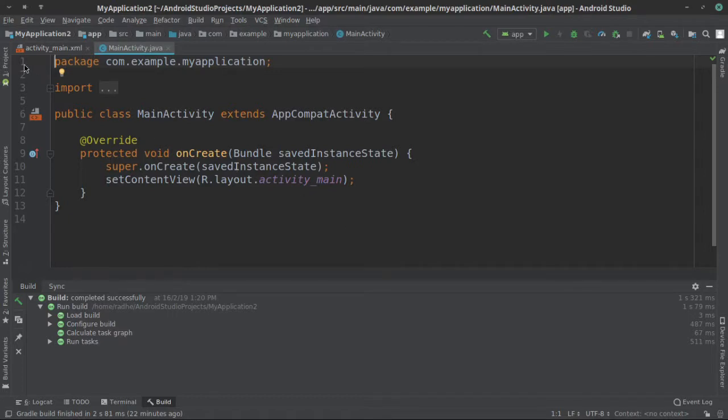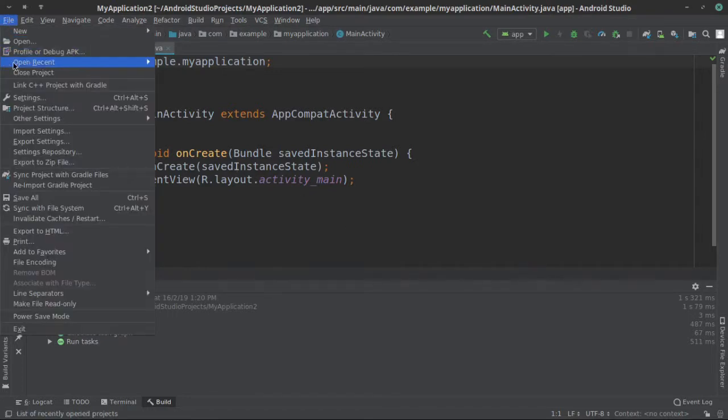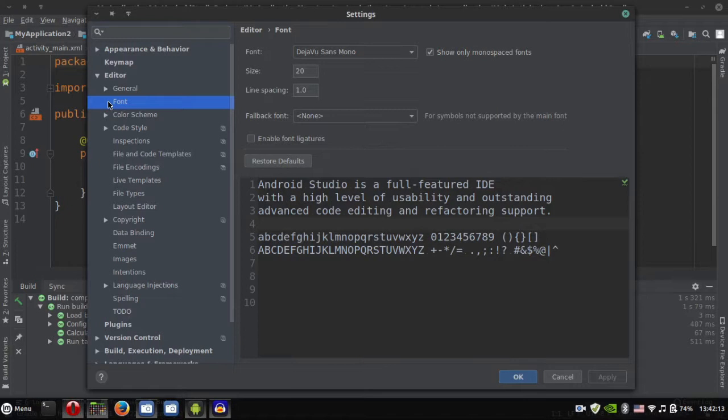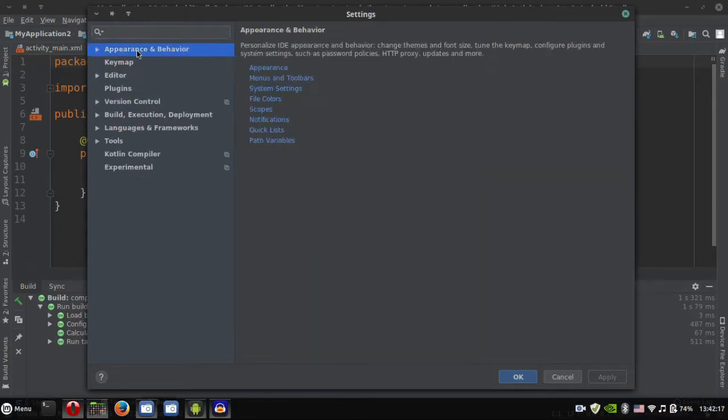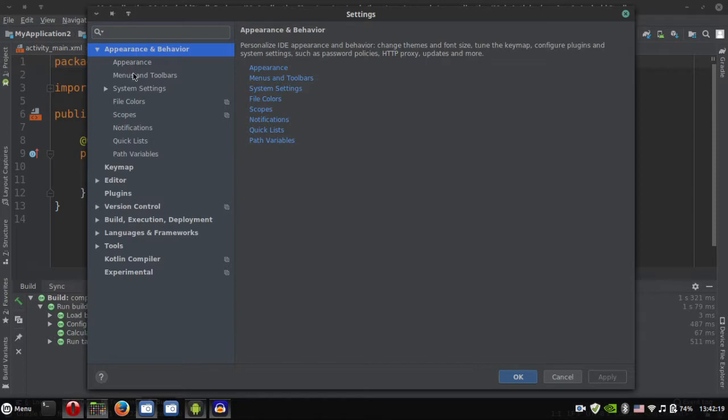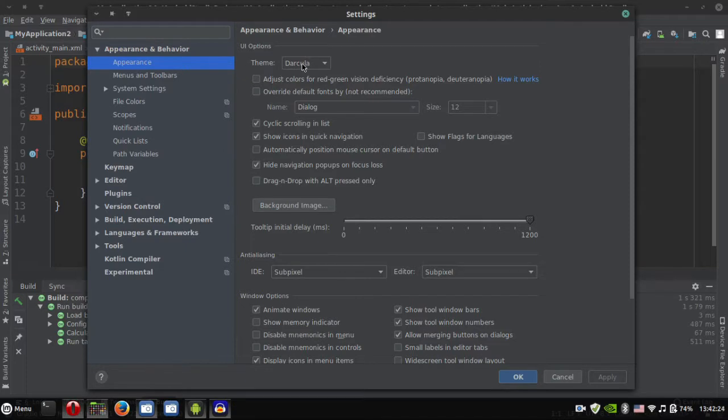And the second thing we are going to customize is the theme. For this purpose, you also have to go over the Settings menu, and then go over the Appearance and Behavior tab, and open your Appearance tab, and on the top you will find an option for Theme.